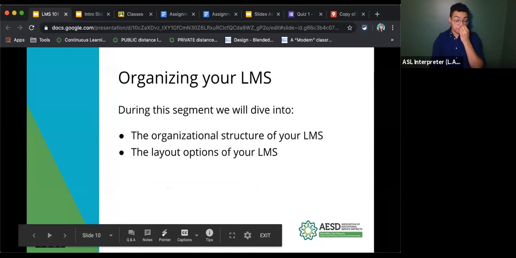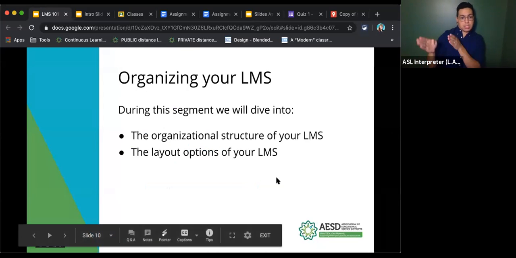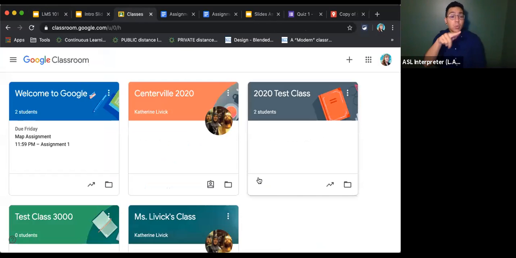So we're going to spend most of our time today over in the tool in Google Classroom, and we're going to start talking about organization and layout. Now, with Google Classroom, there aren't a lot of layout options necessarily. It pretty much looks like it looks, but there are a few things we can think about with regard to organization.